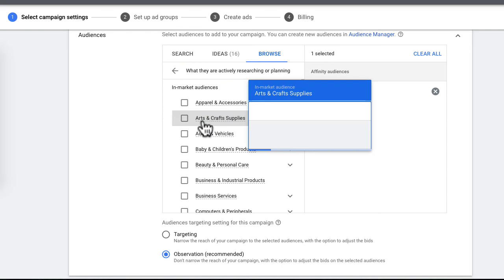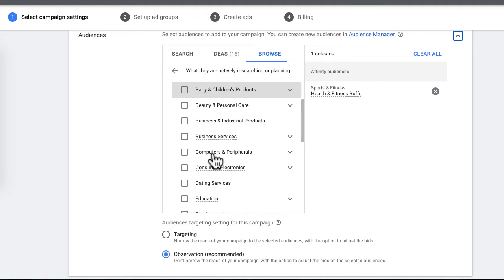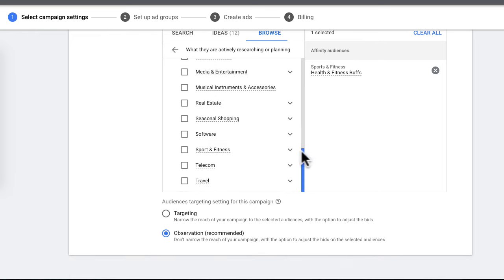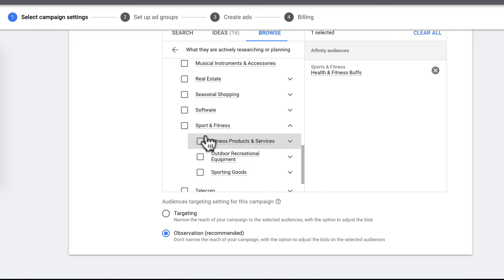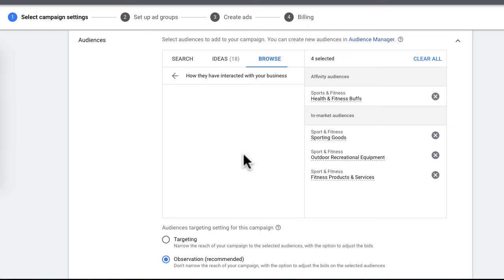And then in-market are people who are researching and planning to purchase a specific product. So you've got different categories here. Scroll down and we're looking for sports and fitness. Go really narrow here and then select people who are interested in purchasing fitness products and services, outdoor equipment or sporting goods. They would be relevant to this specific campaign. And then go back. And if you have your remarketing ads in place and created audiences, your audiences would appear here. Since this is a fresh new campaign and we haven't installed the remarketing tag, the audiences from your remarketing tag won't appear here.